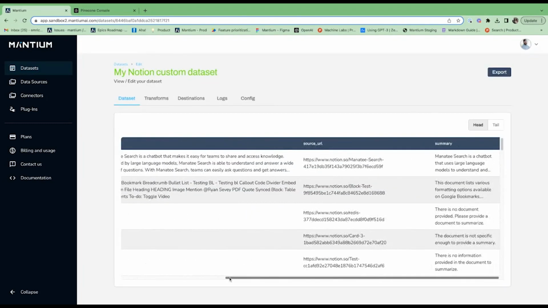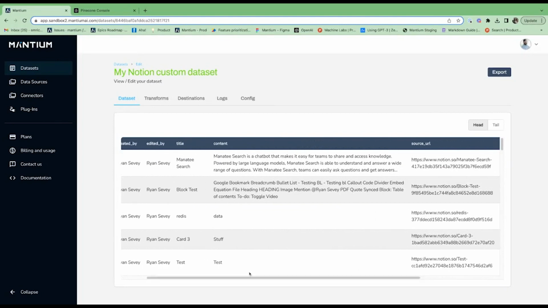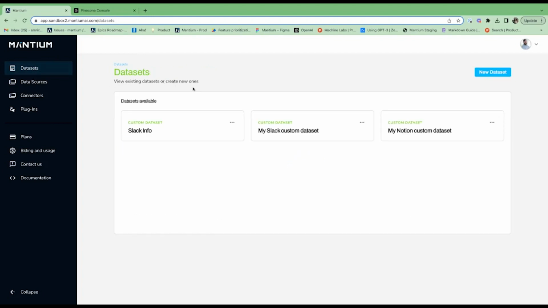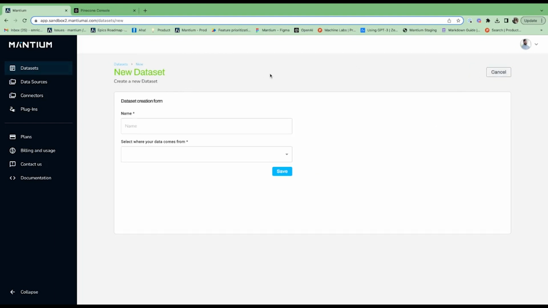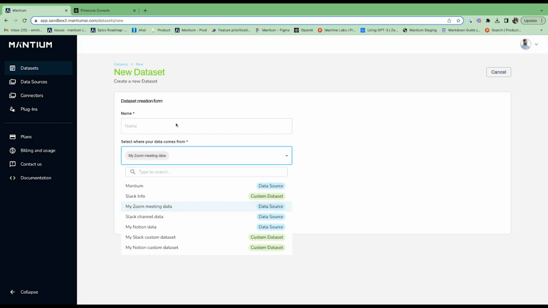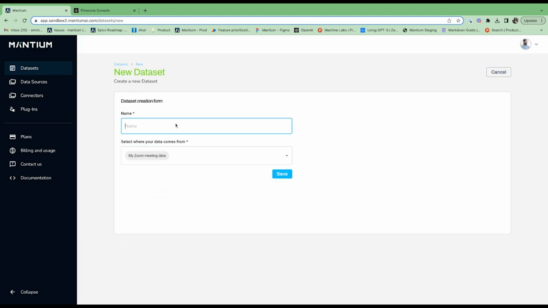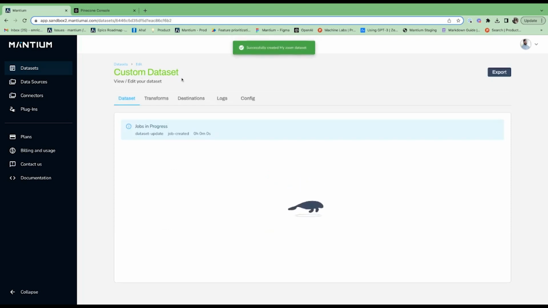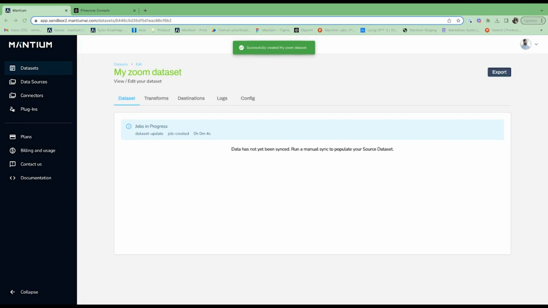Now that the transformations have completed, we're ready to move on to our final dataset, Zoom. Creating a dataset for Zoom is no different than what we did for Slack and Notion. We'll navigate back to Datasets and click to create a new dataset. We will select our Zoom data source and name our custom dataset. And we will save this, which will kick off the job to sync the dataset with the data source.